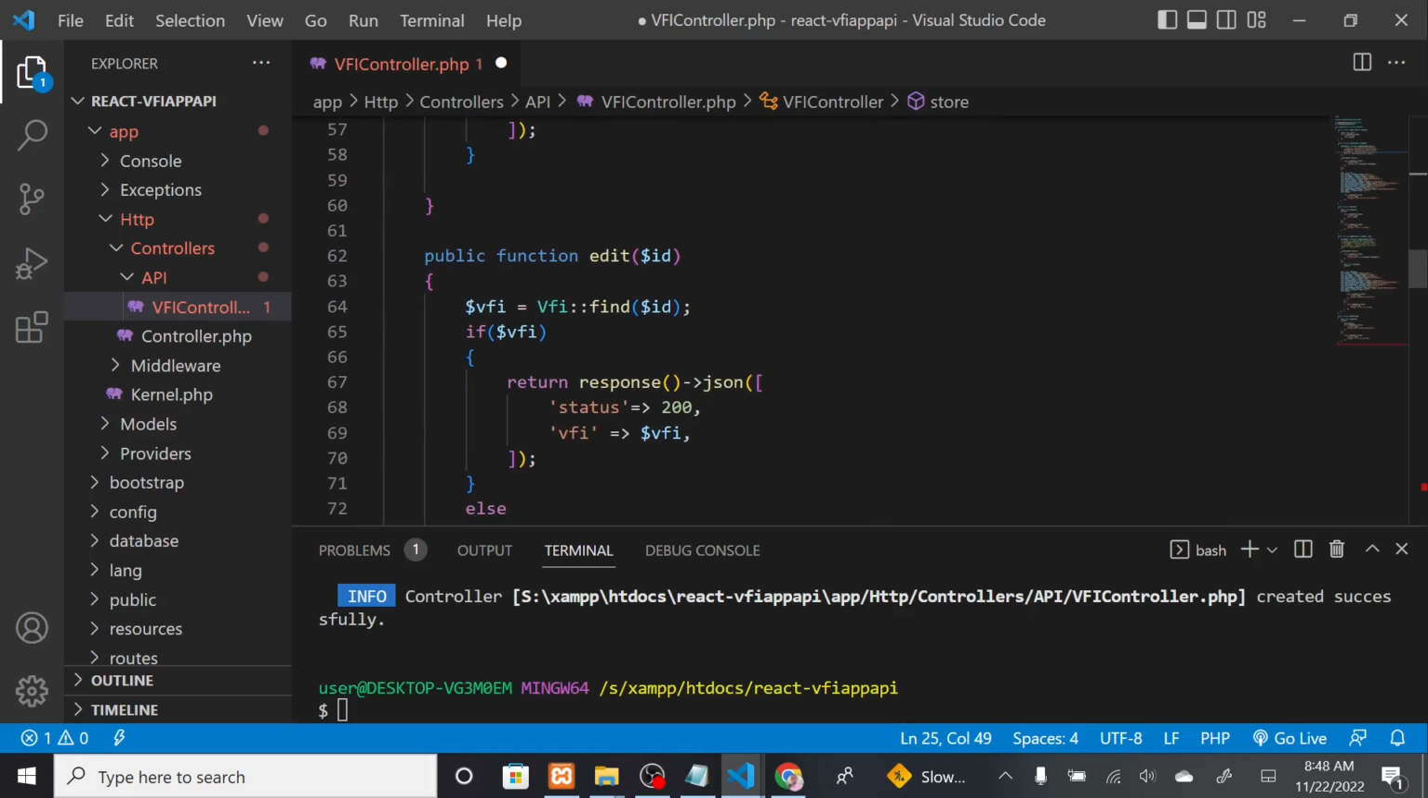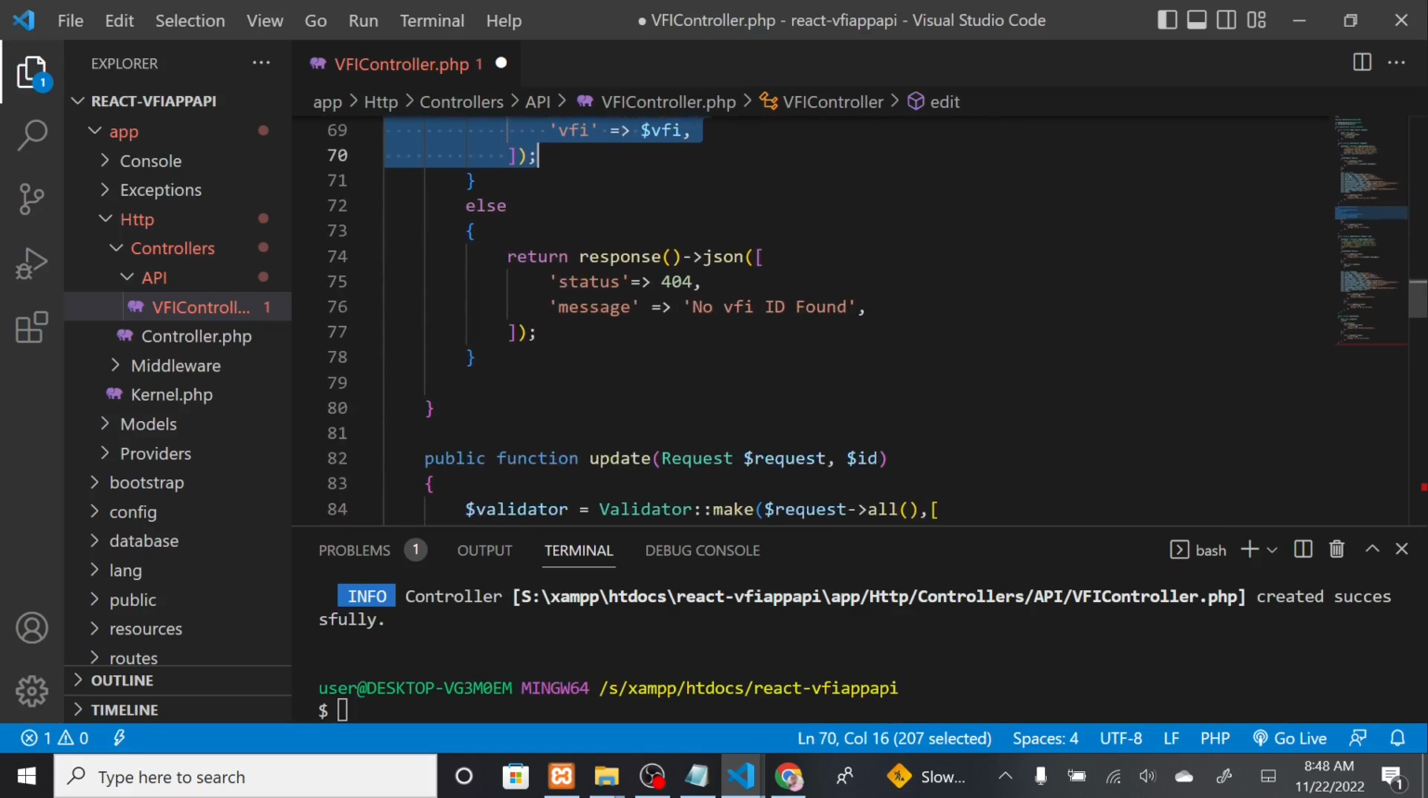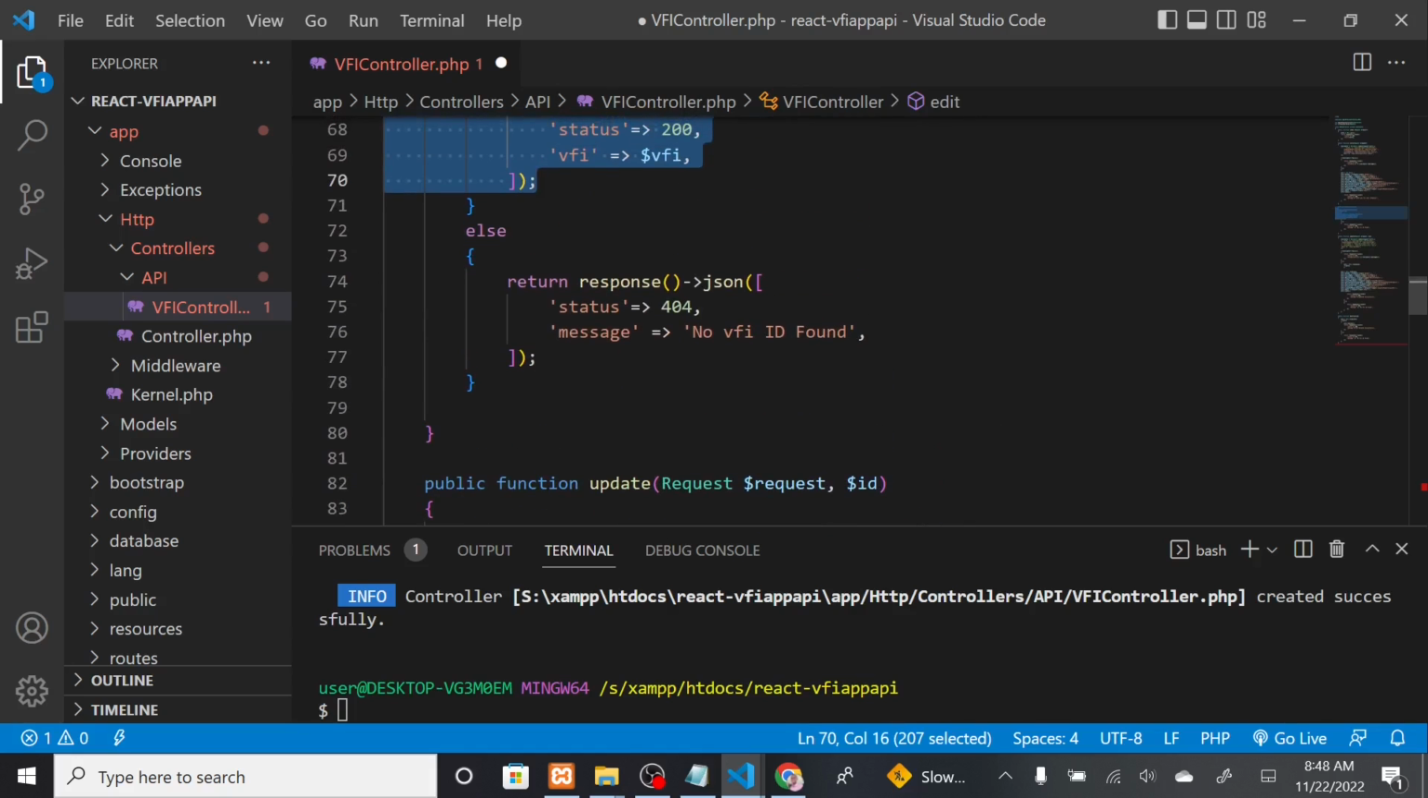The next one is edit. This is just to find the ID so that you are able to edit the given user ID. If there is no user ID to edit, it will return this, no VFI ID found. Basically, that is what it does.